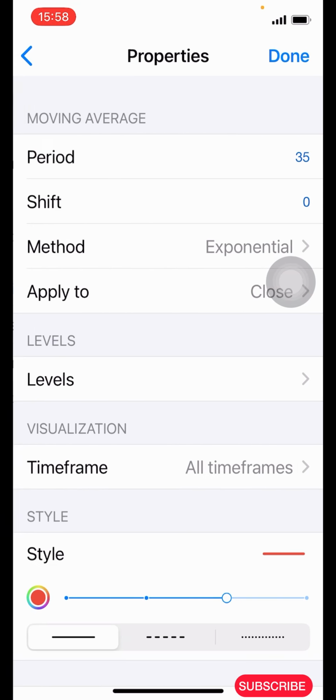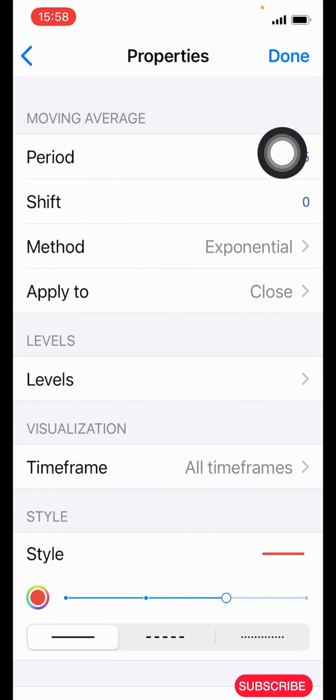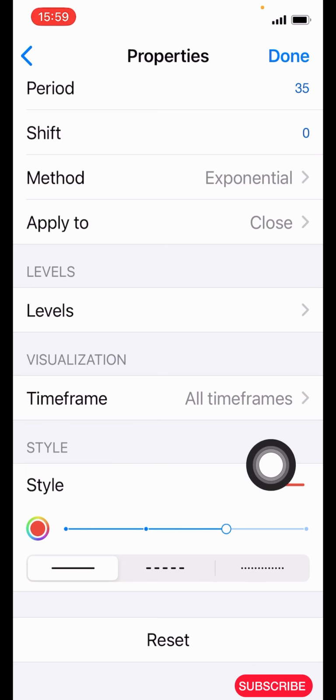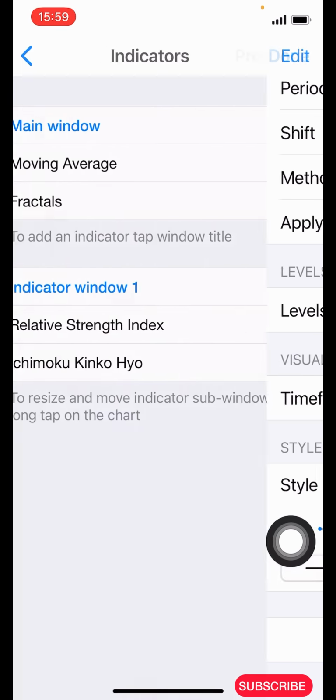Right, so these are the properties for the moving average. The period is 35, shift is 0, method is exponential, apply to is close, the level you leave as it is, time frame all time frames, the style you make the color red or any color of your choice, 3 pixel, and you click on done.